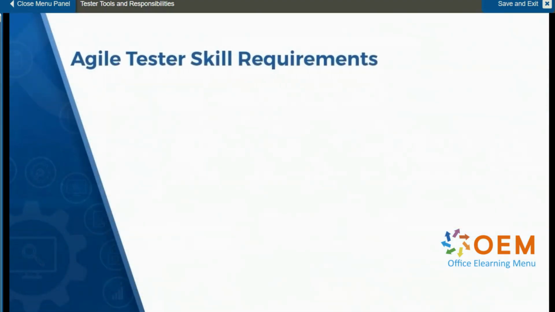So what are the skill sets that are required or desired in an Agile tester? Generally, we as Agile testers must be proficient and competent in implementing test automation, test-driven development, acceptance test-driven development, white box, black box, and experience-based testing.